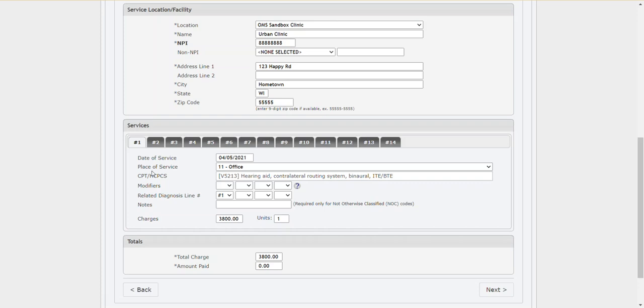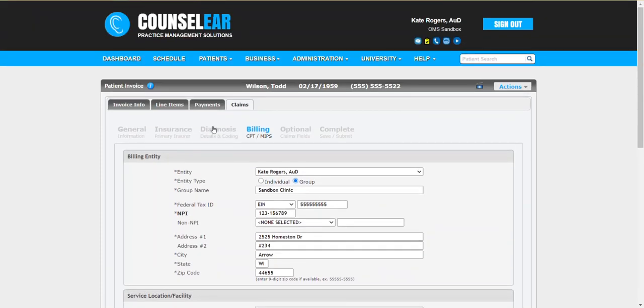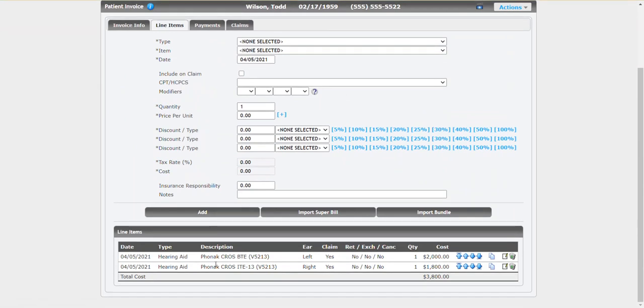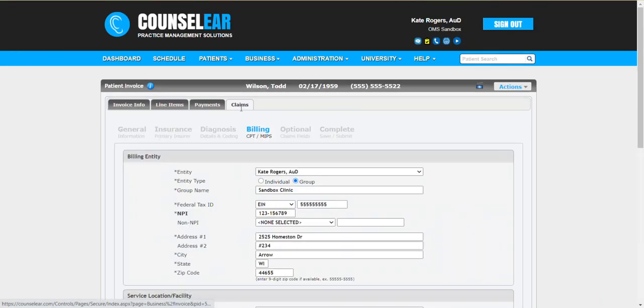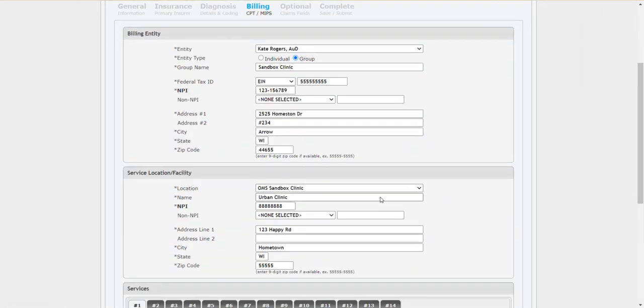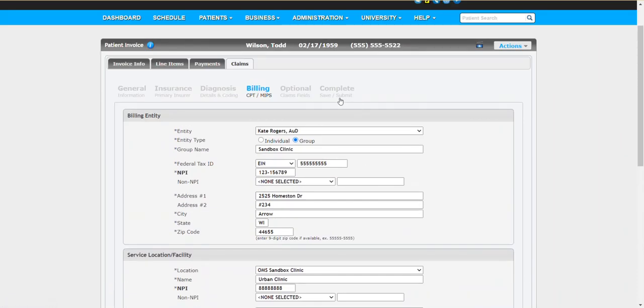For example, as we've been using V5213, V5221, V5261 if we're talking about binaural BTEs, non-CROS device, just standard devices. So anyway, Counselor will take it from here, basically. Once we have the coding in place within the line items themselves, Counselor will then know what to do in the claims wizard screen, and then, of course, on the final claim.